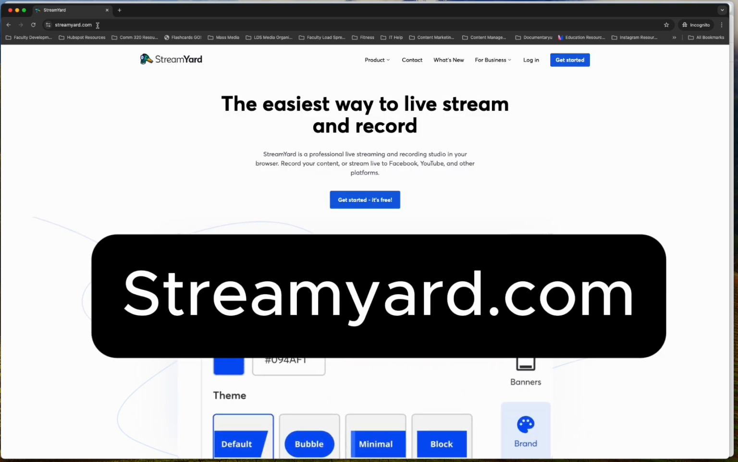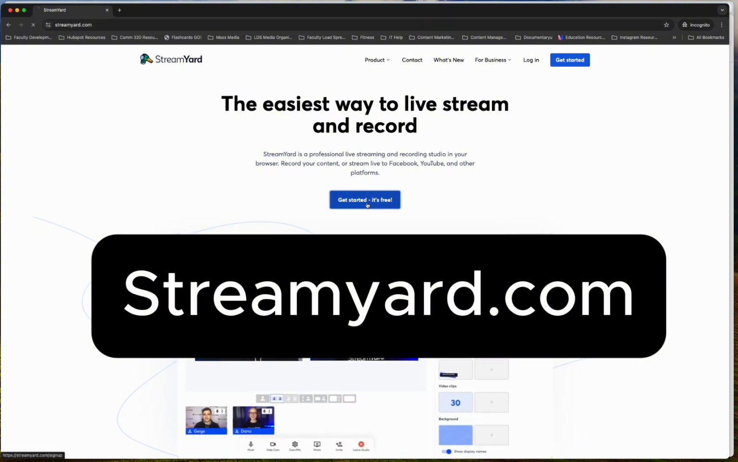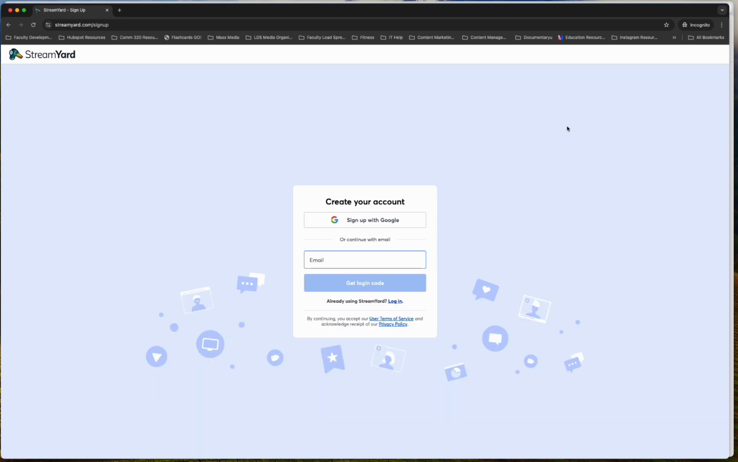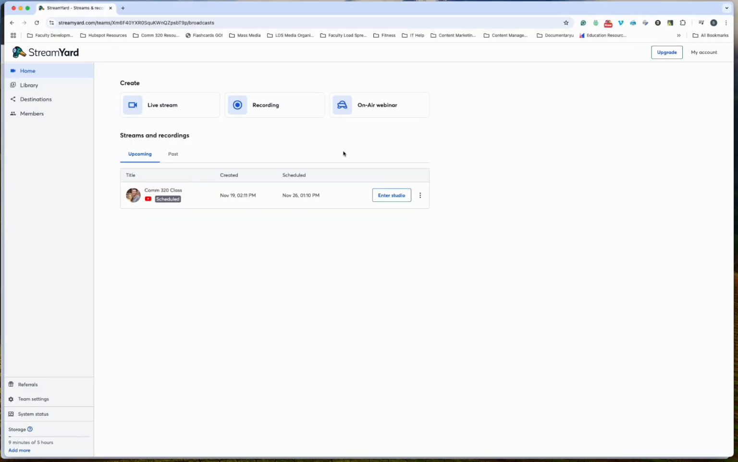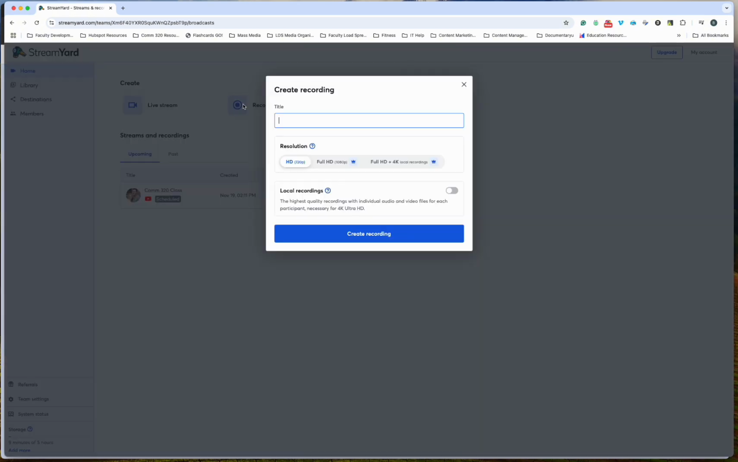So this is StreamYard. You need to click here, get started. It's free, so streamyard.com. And it will have you enter in an email and it will send you a login code to get started. Now, I already have an account, so I'm going to go straight to my account. I have some things in here already, but this is basically what it looks like, except this part will be blank. Now you're going to create a recording, so let's go ahead and click on that, recording.